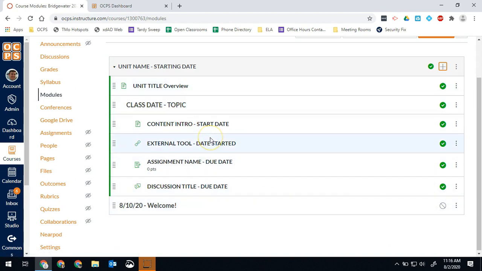Then I gave some examples of what you might include. So you might have an introductory activity. So whatever that introduction might be. And generally speaking, that should be 10 to 15 minutes of you introducing content. Here's what we're going to be covering. Here's how it's going to work.